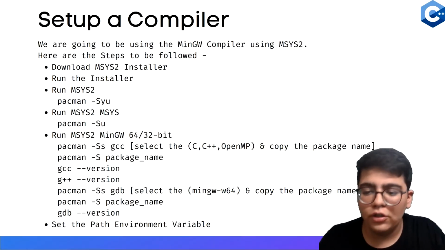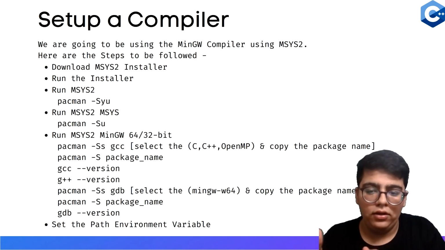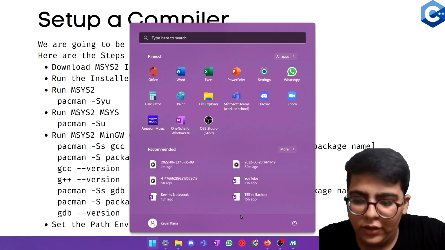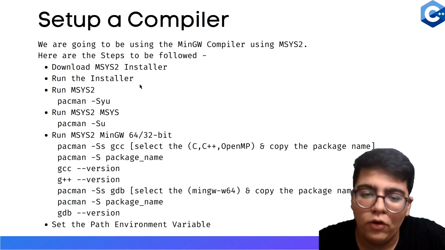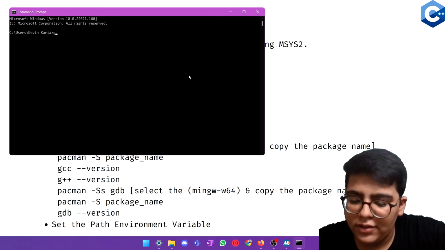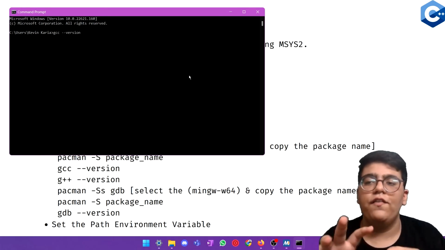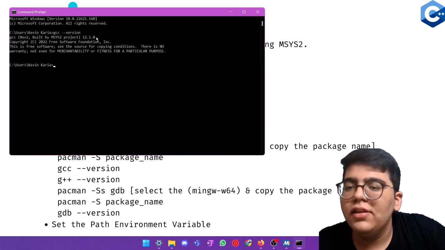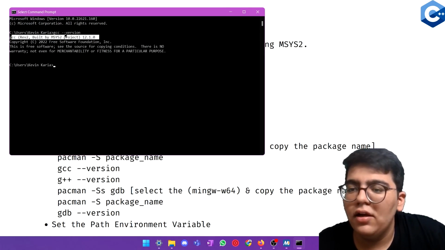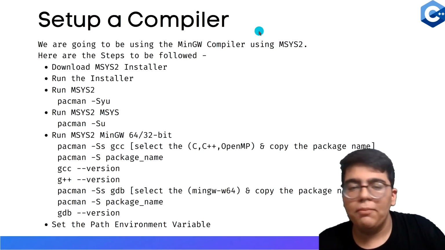One last thing that you should do in order to check if the path environment variable has been properly installed, you just write command prompt, you open it, and then you write gcc --version. So this will check if GCC is there inside the computer. So you just hit enter. It tells you that yes, we have GCC 12.1.0 installed. So that's it for the compiler basics.